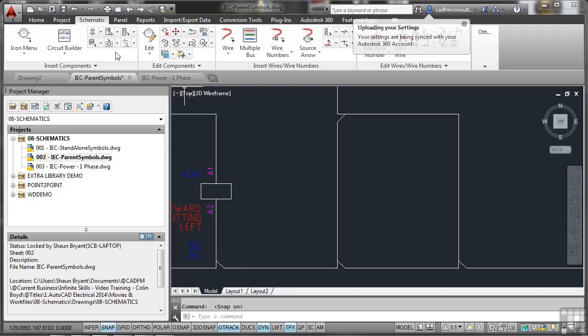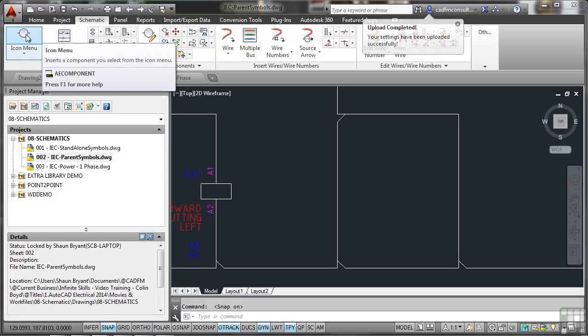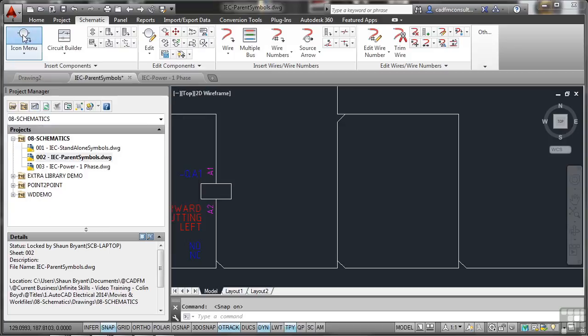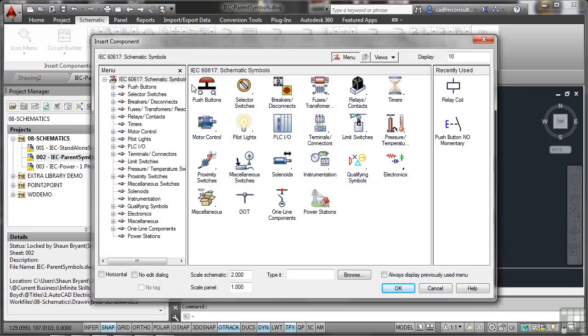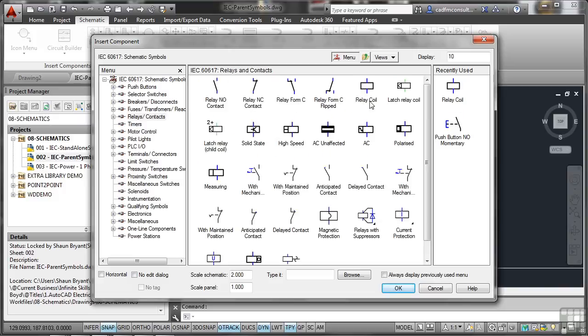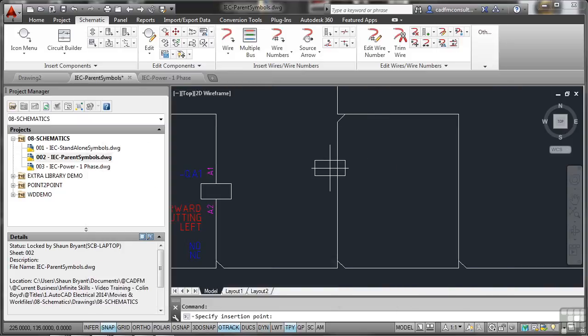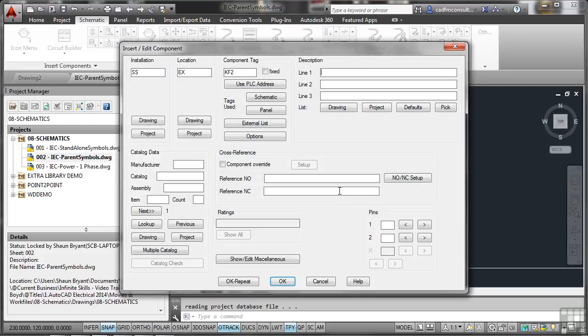I'm going to go to the schematic tab on the ribbon and the insert components panel, icon menu here. From the previous drawing, it's remembered that we went to icon menu first, so I've only got to click on the icon. And we're still with IEC, the European metric standard. I'm going to relays and contacts here, and I want a relay coil, that one there. As you can see, because I've got snap on, it's jerking around, so I can line that in nice and neatly. Can you see I'm lining it in with the one on the left there? I click once, and that's placed, and up comes insert and edit component.